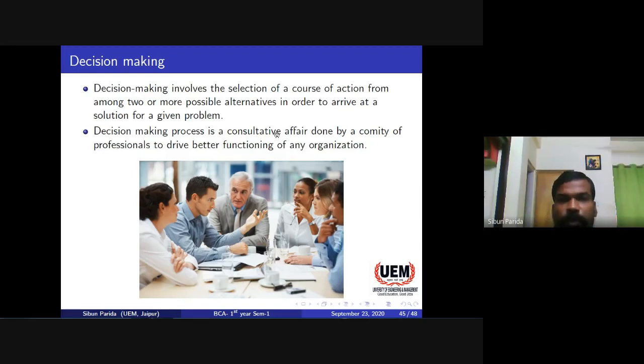You are consulting with your partner, you are consulting with your teacher, you are consulting with your parents, and then from your family or from your class or from your career, you are coming with a decision. And a committee of professionals to drive better functioning of any organization.